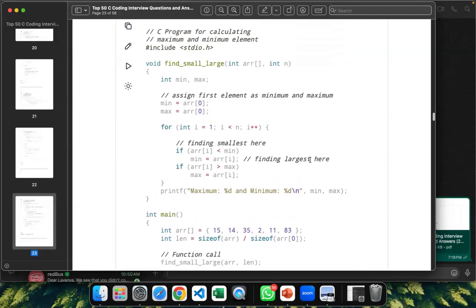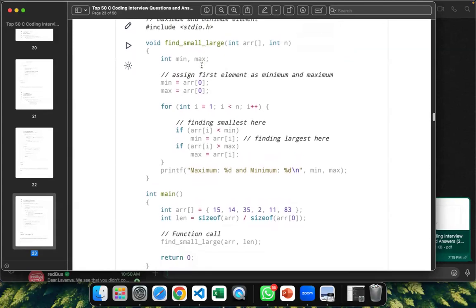Once it is passed, the function call will happen. So the compiler jumps from here to here. Then after that, you calculate the min number: you start with the 0 index as minimum and the 0 index as maximum. After that, you increment one by one and you check, decrementing one by one.